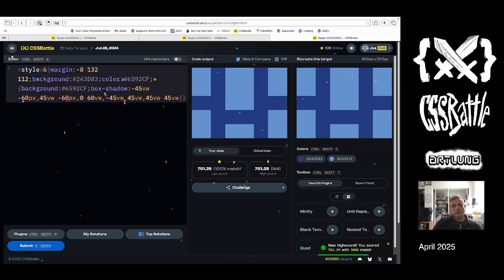Interestingly, the VW units that we use here aren't changing, even though we're changing the width of the body. So I don't understand that fully, but I'm not going to try to. Not today. But clearly, there's not an effect that I would expect there. But that's a fun solution. Fun solution to that one for sure.